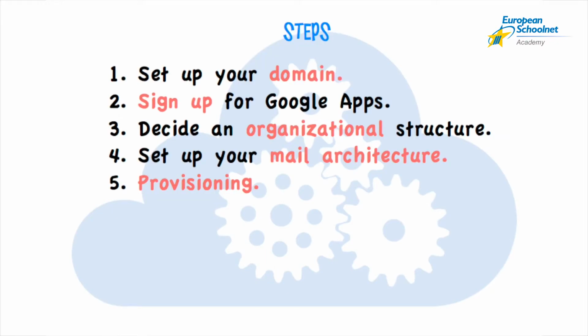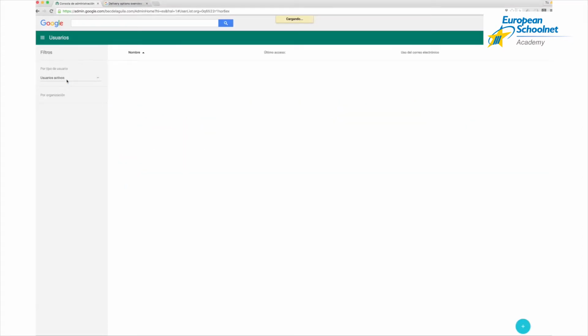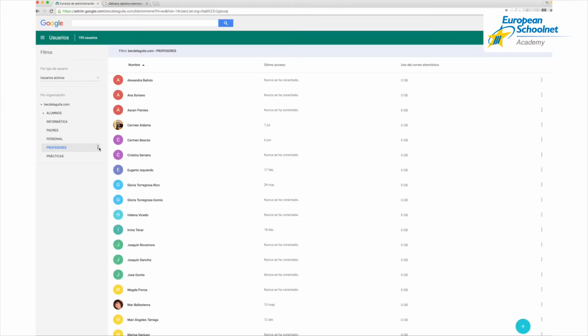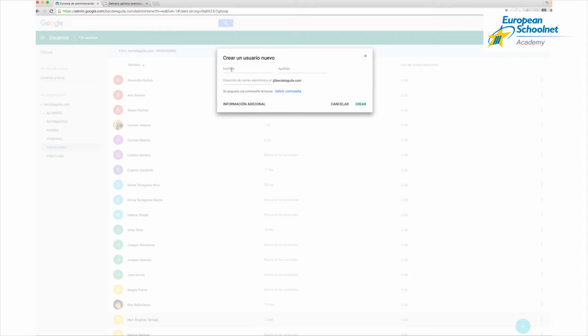A very important step is provisioning. It's the way we create users. There are a few different options: by CSV uploads, directory sync, or manually. This was our case as we only chose the oldest students.